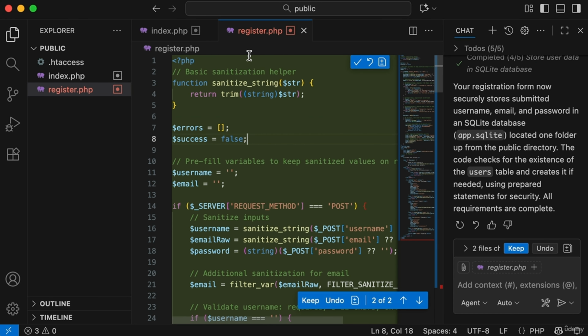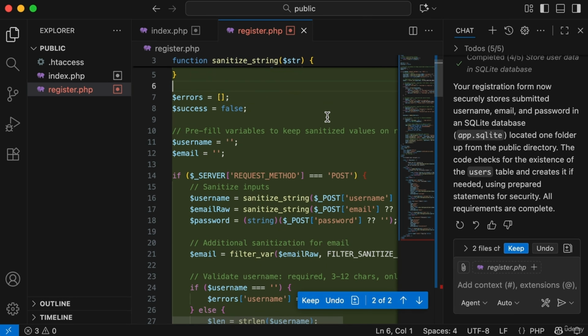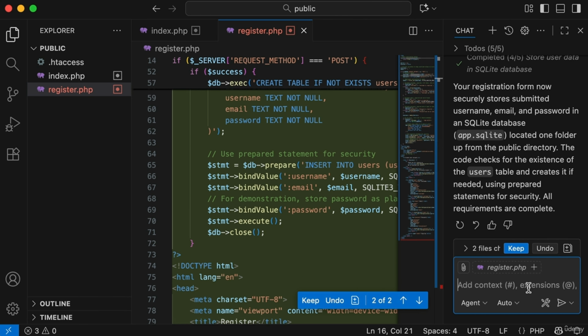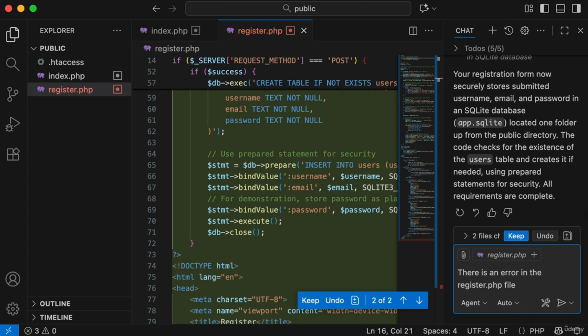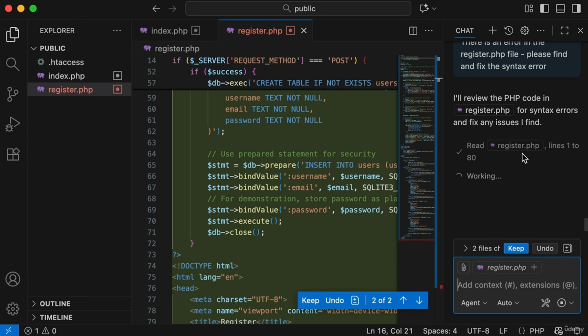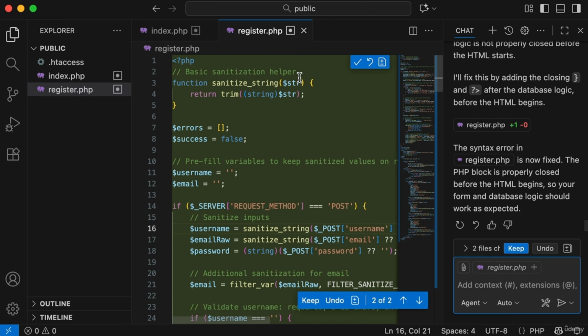Okay, so we've run into our first AI error. You can see my file name, register.php, is red. This means that the AI agent has an error in the syntax in our code somewhere. So before I even try to run this in the browser, I'm just going to tell the agent right away, there is an error in the register.php file. Please find and fix the syntax error. Go ahead and press enter and let it fix that. Okay, looks like it found the error. It's no longer red up in the file name area.